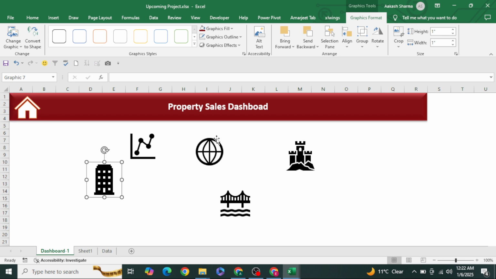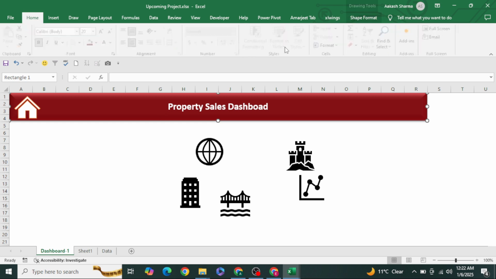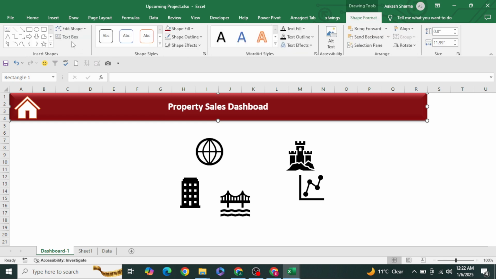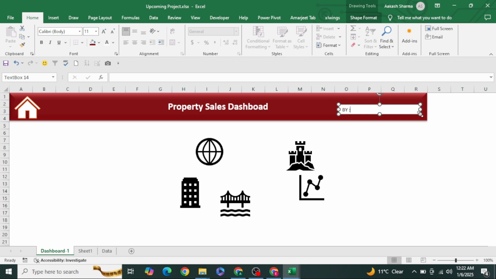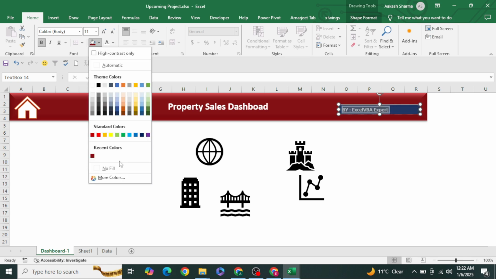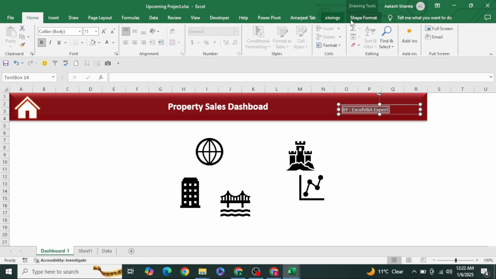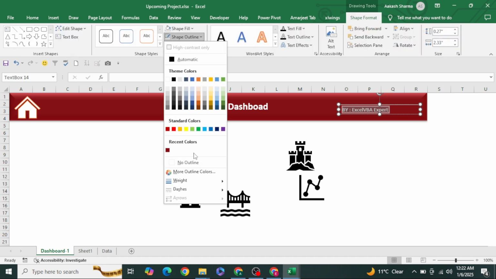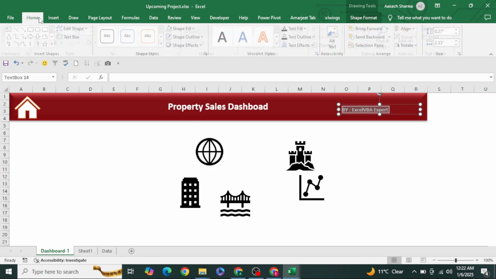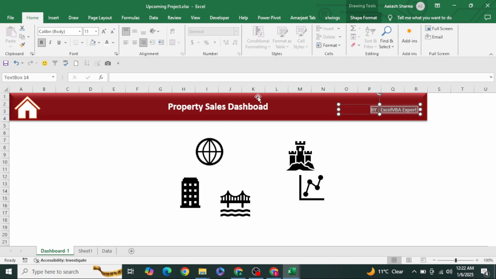Great. And now what next you have to do, you will have to keep it like this. Everything, click here, shape format, take one text box and write here, by excel vba, whatever you want to write, excel vba expert, simple, and make it white. And I don't want to have any color, no fill, and I don't want to have any kind of outline. So go here, select no outline and make it in the right side. Great. Now it will look better.